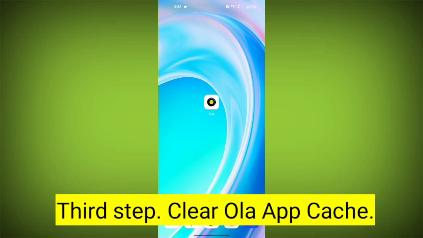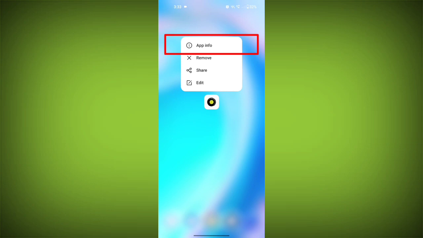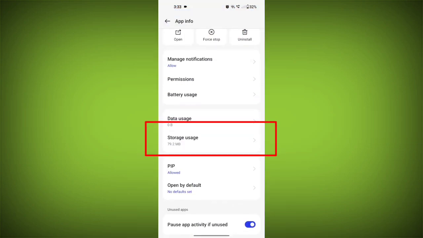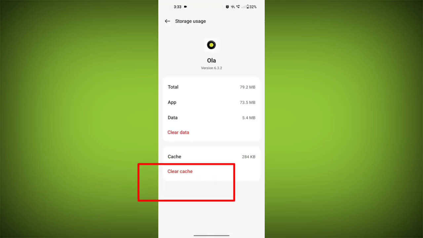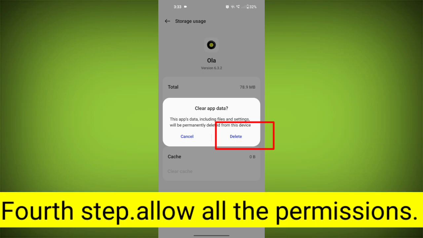Third step. Clear Ola app cache. On Android devices, you can try clearing the app's cache. To do this, long press on Ola app. Tap on Info icon. And find Storage, then tap on Clear Cache. And tap on Clear Data. Confirm to clear it.